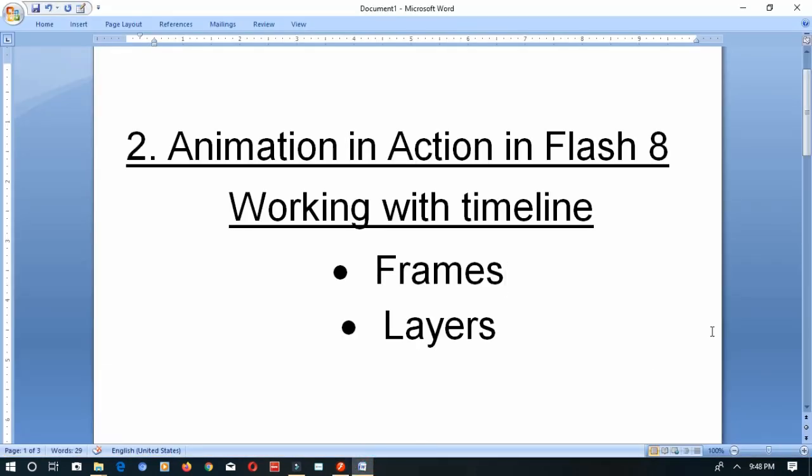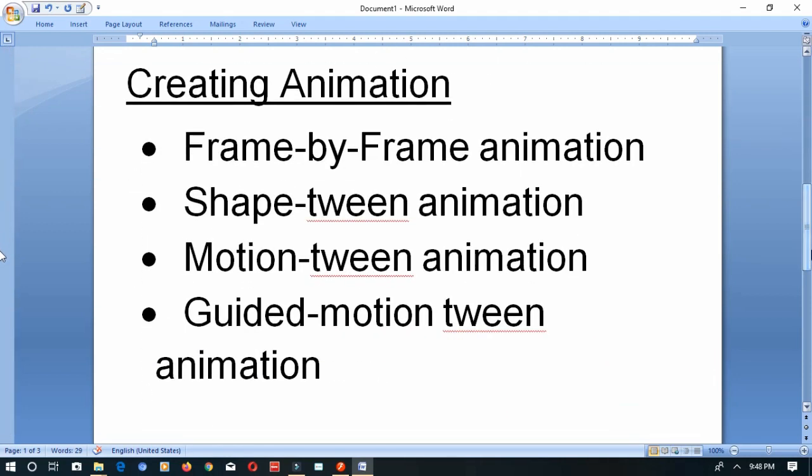Now let's see how to create animations using Flash. We have 4 types of animations. They are frame by frame animation, shape tween animation, motion tween animation and guided motion tween animation. Let's see one by one now. So we'll start with frame by frame animation.